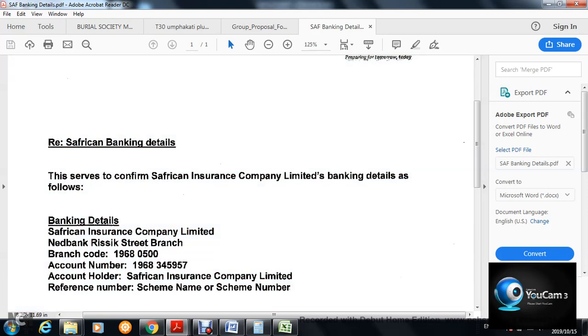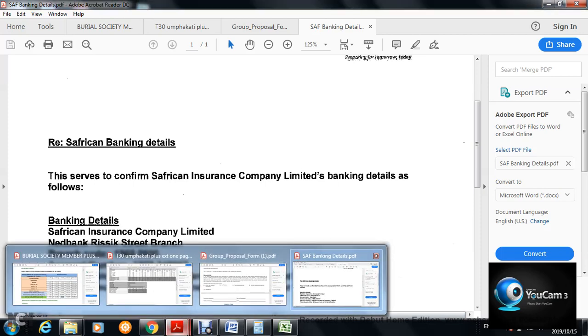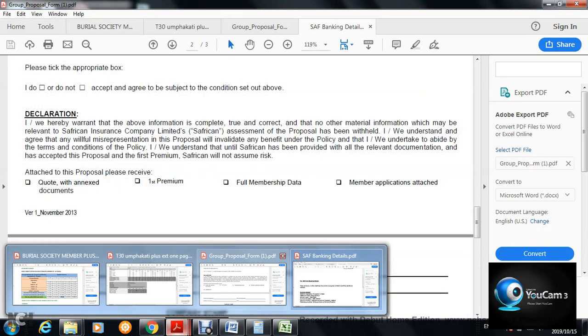Okay, and then now you take your copy of payment, your proof of payment, and then you scan it to your computer. You attach it to the email that you'll be sending through, if it's an email, or you upload it with these documents.